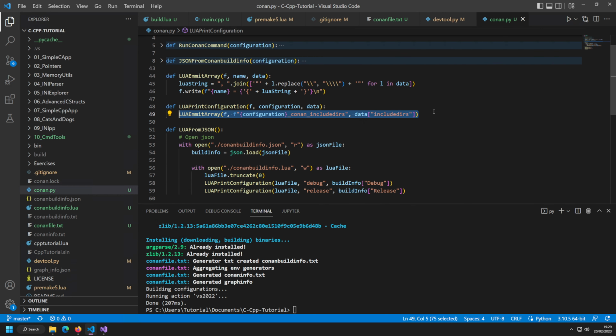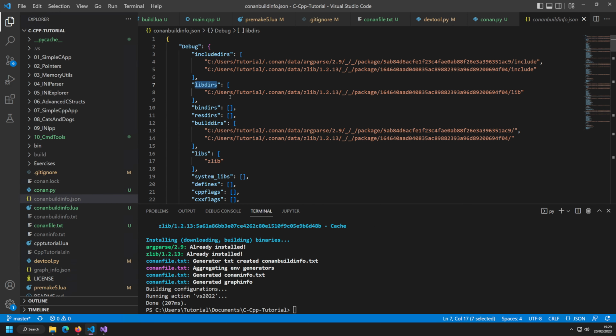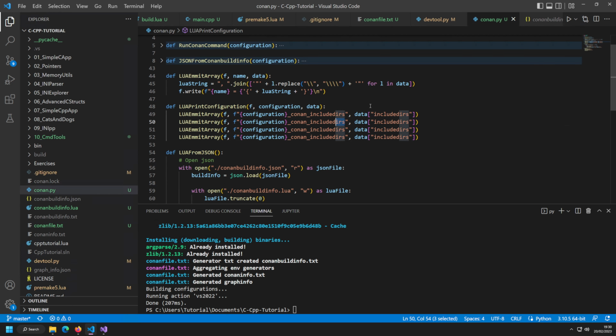Now what is also important? Let's maybe add a few of them in here. Let's take a look at the JSON file, what we need. Now the JSON file, include directories, has also lib directories and libs. I think like lib directories, libs, system libs, and defines are important. So libdirs, libs, system libs, I think. System, was it underscore libs?